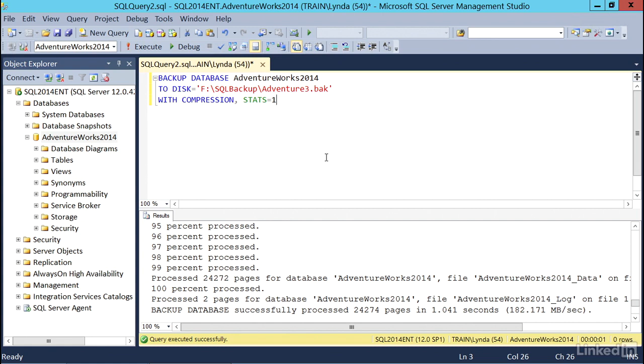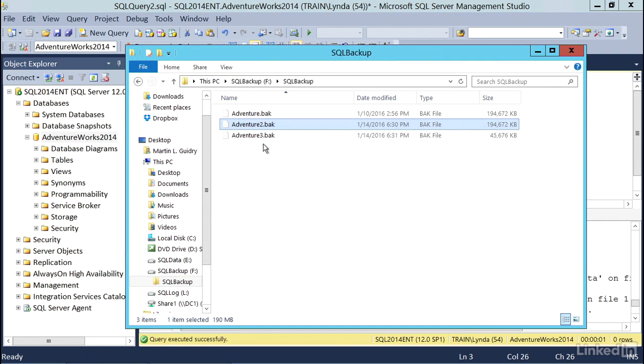Again, I'll go back and look at the folder, and I'll see the new file is there. Notice it is quite a bit smaller. The first one I did without compression was 194 megabytes, and now with compression we're down to 45 megabytes, so that is a significant difference.